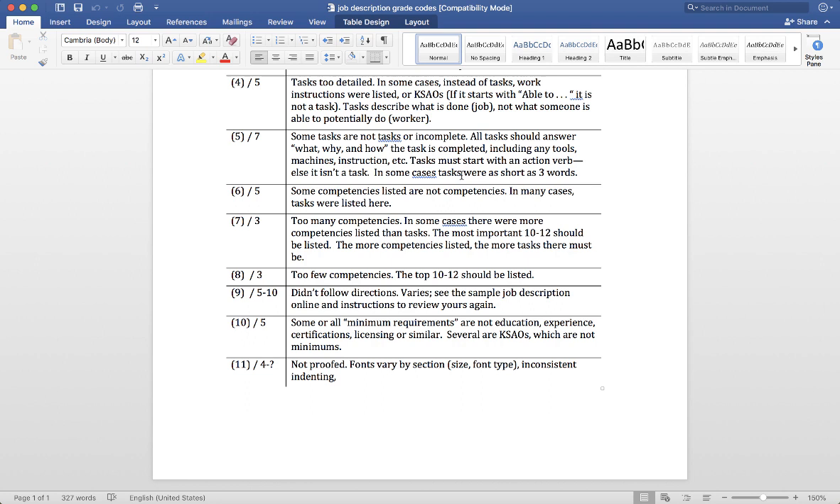Number 10, make sure minimum requirements are listed and that they only include education, experience, certifications, licensing, or similar. If you list communication skills or working with people or anything like that, that's not a minimum requirement. Minimum requirements are things that you could verify, such as I graduated from an HRD program at Oakland University, and here's my transcript to prove it.